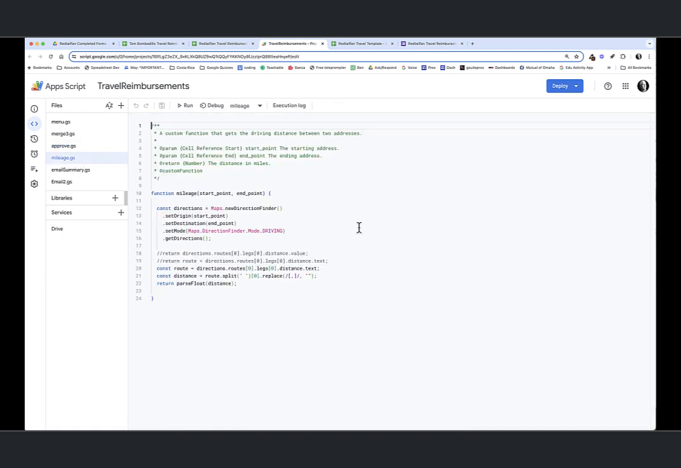Now, an important function here, this is a custom function. This is how we are setting up the mileage. We'll jump back to that here in a moment.